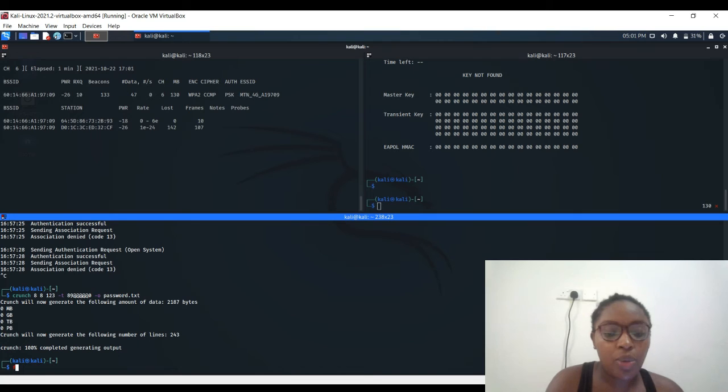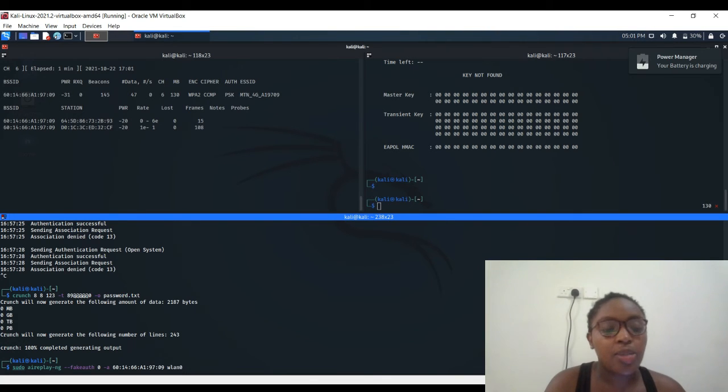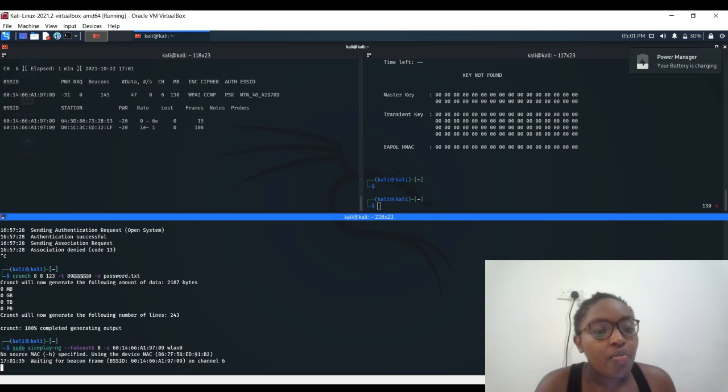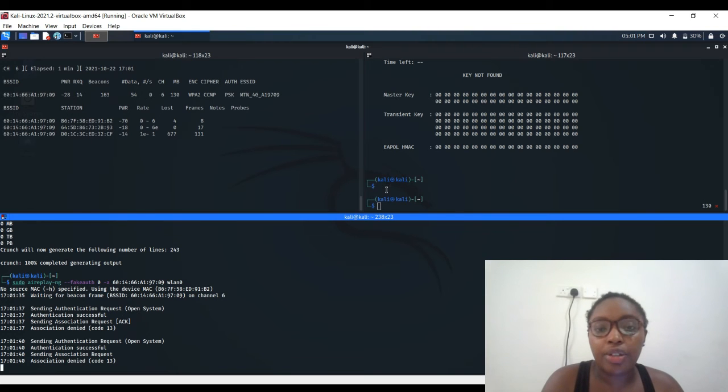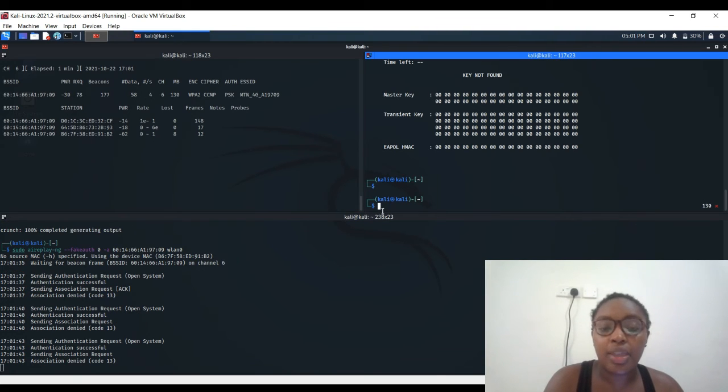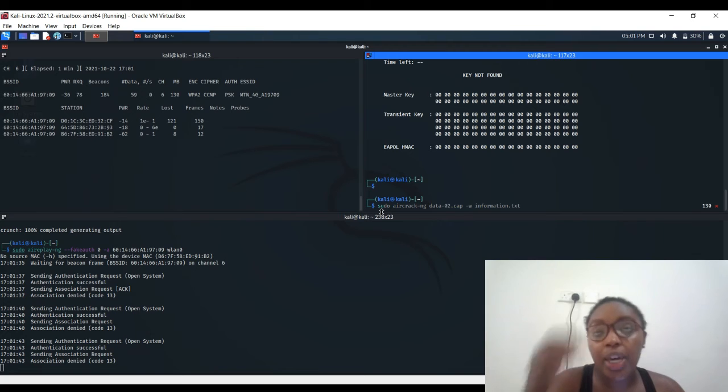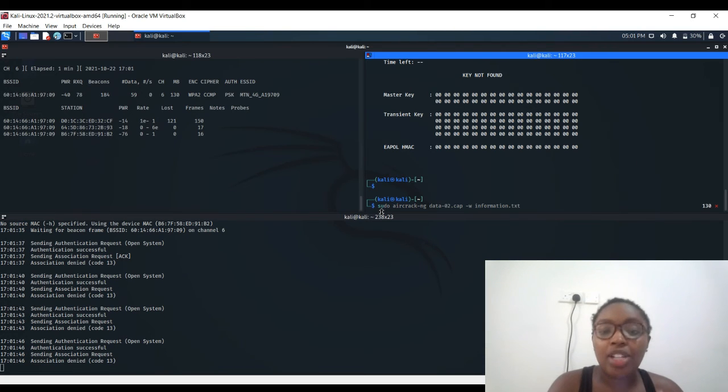Now that that has happened, we're going to try and do a fake authorization to this particular network. Waiting, unfortunately, it looks like our fake authorization has been denied. But the next thing we are going to do is compare the passwords that were generated using our crunch function.